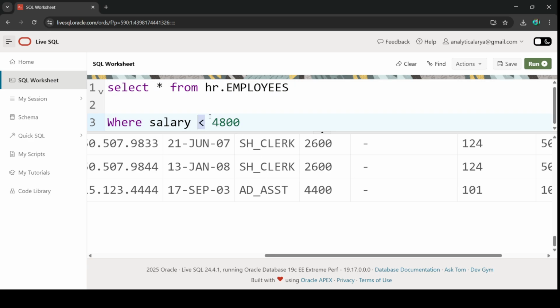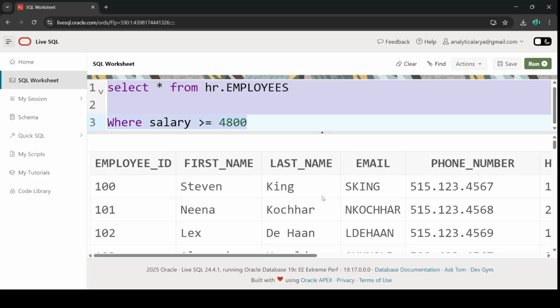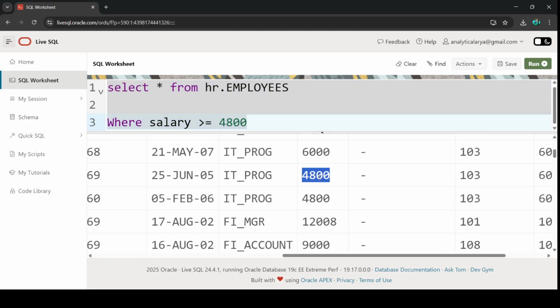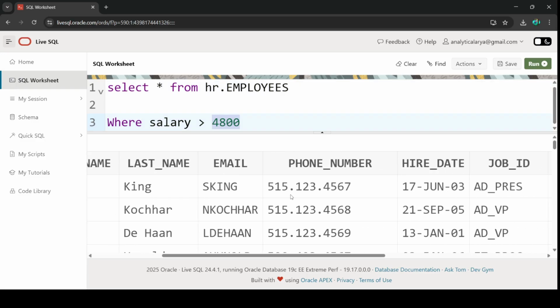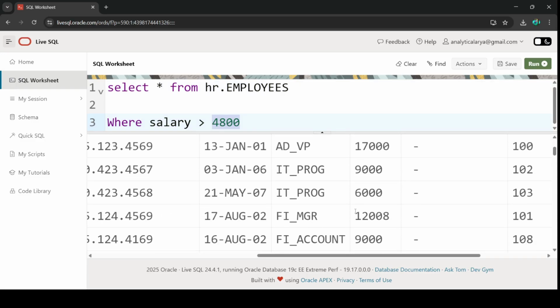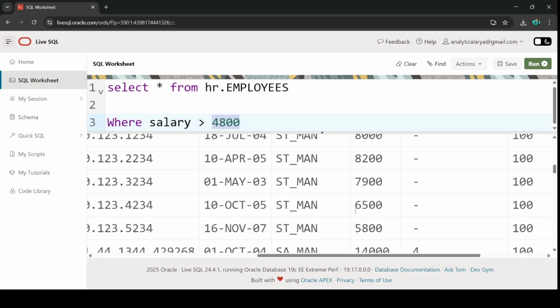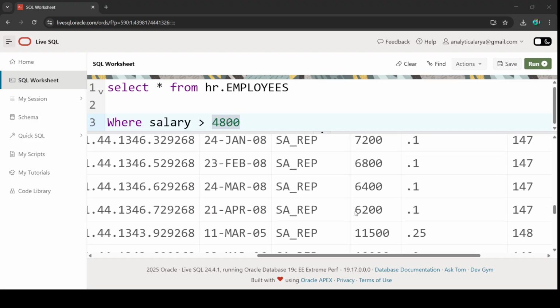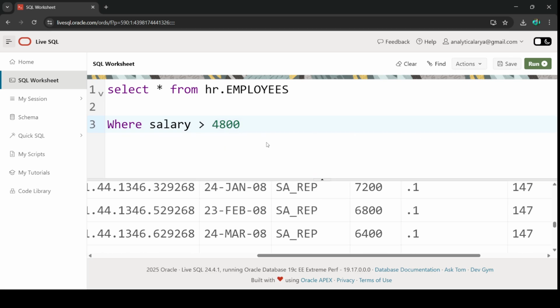We can do the same thing for greater than or equal to. If I say greater than or equal to, I will get the entry for 4800 and salaries bigger than that. But if I remove the equal sign, this 4800 will not be included in the output. So greater than or equal to, less than or equal to, and not equal to we have done.